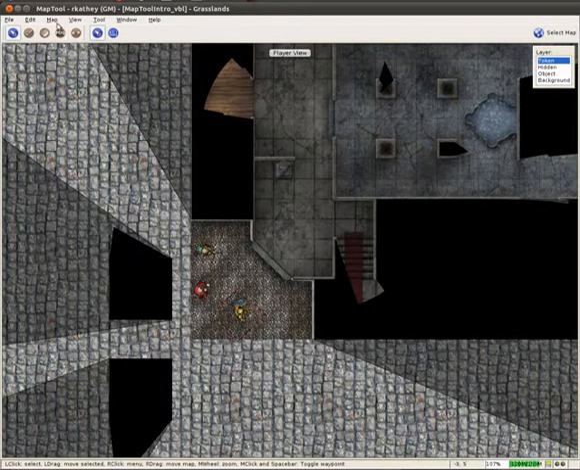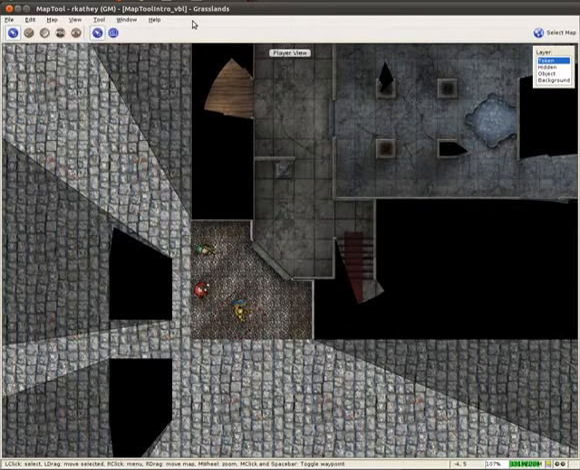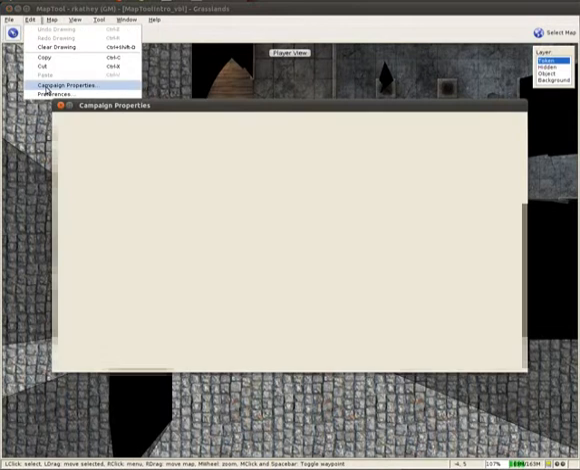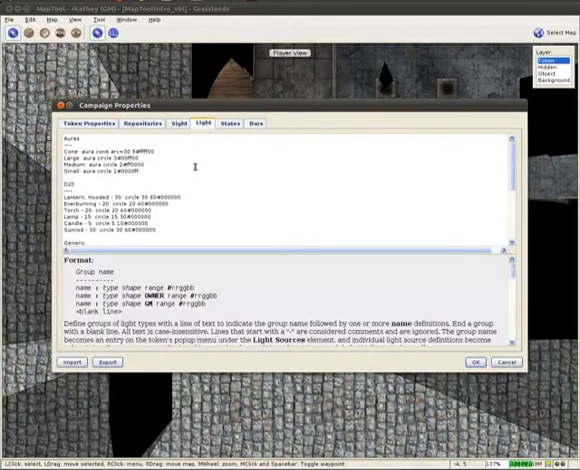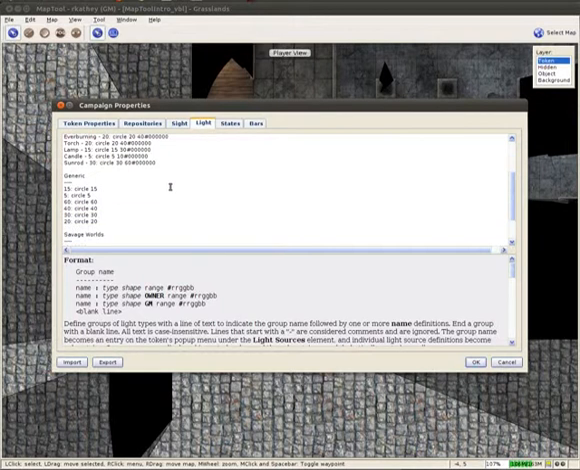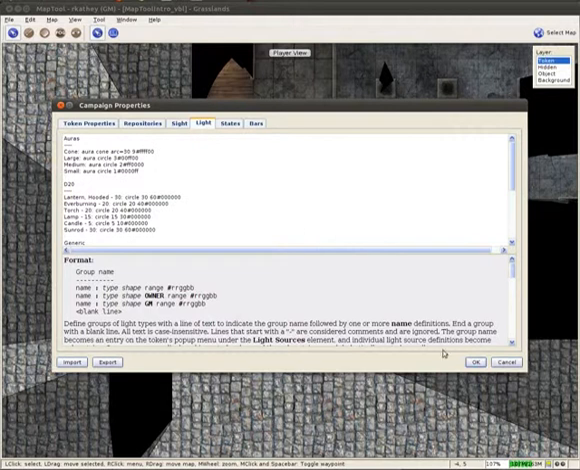their line of sight. Now the third one is night, and before we discuss night, I'm going to discuss light, because when you select night, the only thing they will see is that which is covered by a light source. So for light, to define lights, we go to Campaign Properties and go to Light, and you're able to define different kinds of light, how far they go out, what their shape is, and whether they have a shadowy area as well.